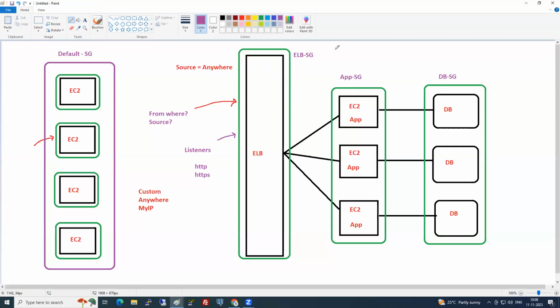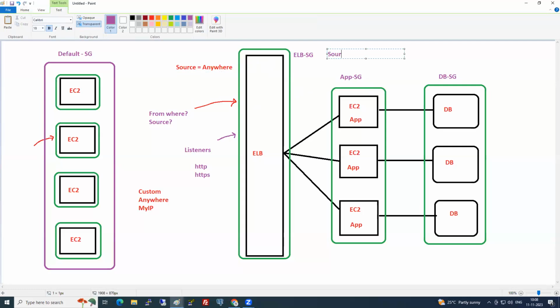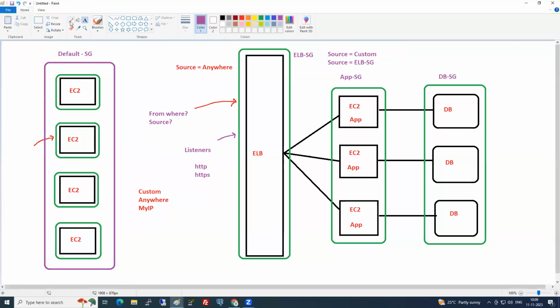Now tell me, from where should the traffic come to the application security group? The load balancer security group. So the source should be custom and the source should be ELB SG. Yes or no? Is it good if people come directly here and hit here? Only through the load balancer will the traffic come. I'm allowing only the load balancer group. Can anyone come here like this? You understand how I'm strictly architecting it with security?